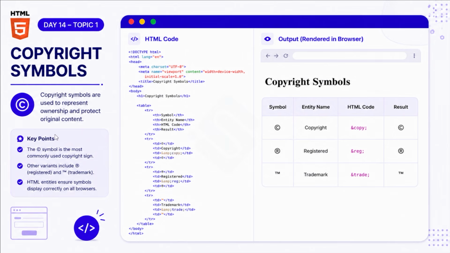HTML copyright symbols are special characters used to display legal ownership and trademark information on a web page. Instead of typing special symbols directly, HTML entities ensure the symbols display correctly on all browsers and devices. So why use copyright entities? Cross-browser compatibility, professional website footers, protect brand identity, and display special symbols correctly.